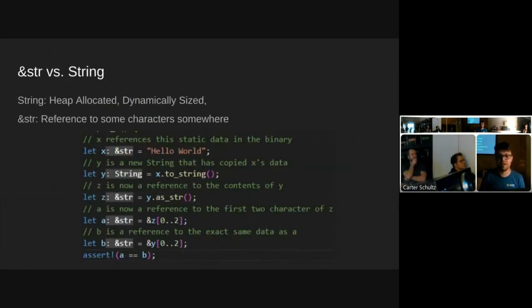I said we were going to talk about str versus String again. Here's a basic explainer of it. I don't think any of this will be surprising to you right now.